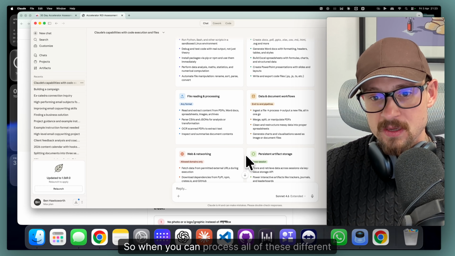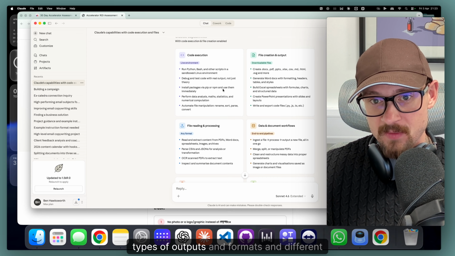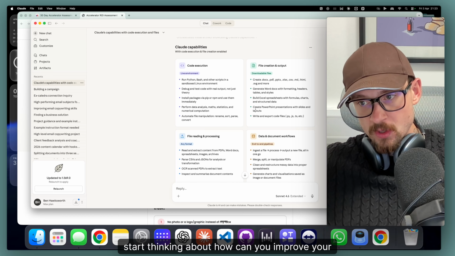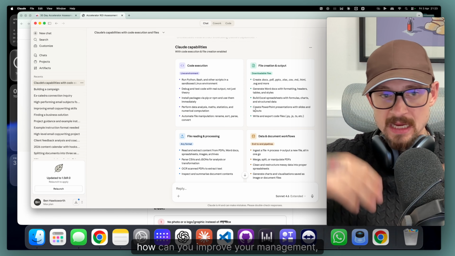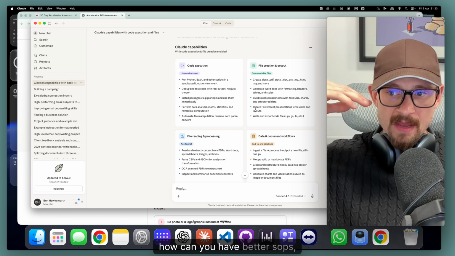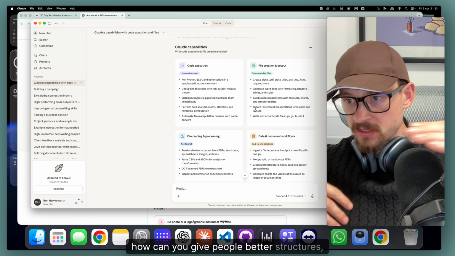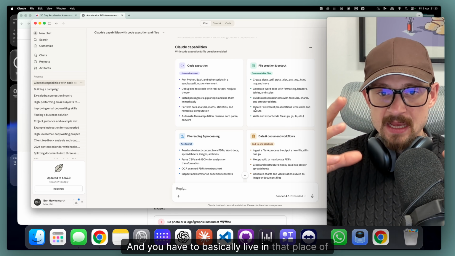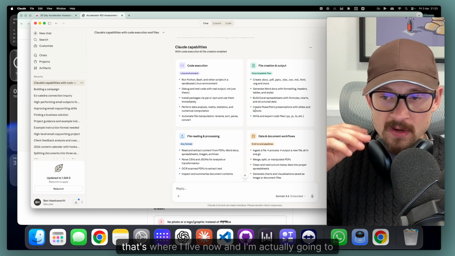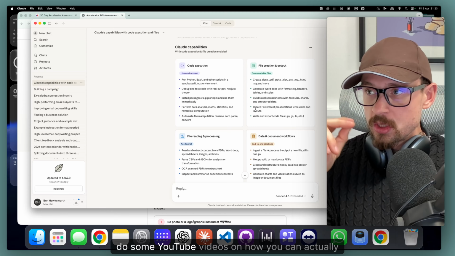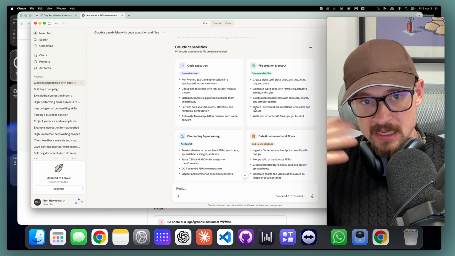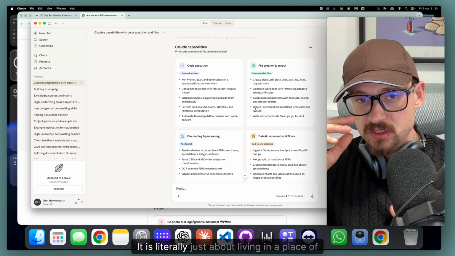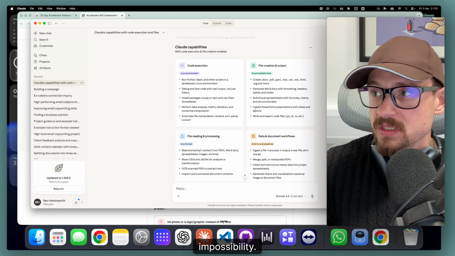So when you can process all of these different types of outputs, formats and structures, start thinking about how you can improve your business, your operations, your management. How can you have better SOPs, how can you give people better structures, what can you do for clients and your offer? You have to basically live in that place of impossibility. That's where I live now. And I'm actually going to do some YouTube videos on how you can get to a point of understanding that that's all this is about now. It is literally just about living in a place of impossibility.